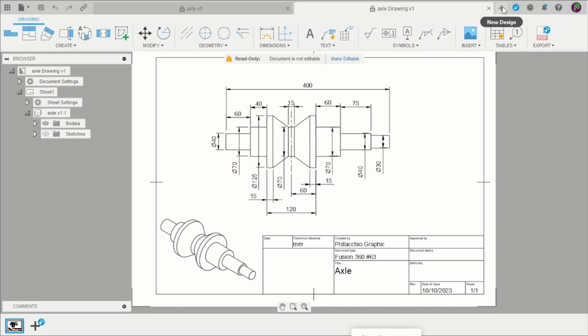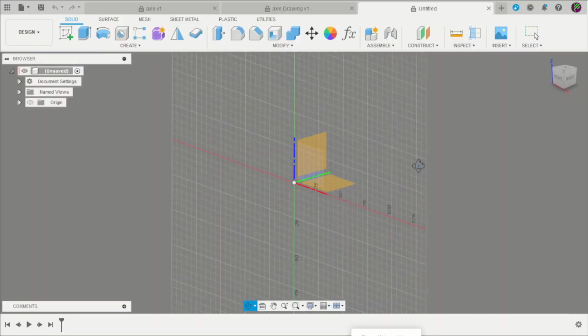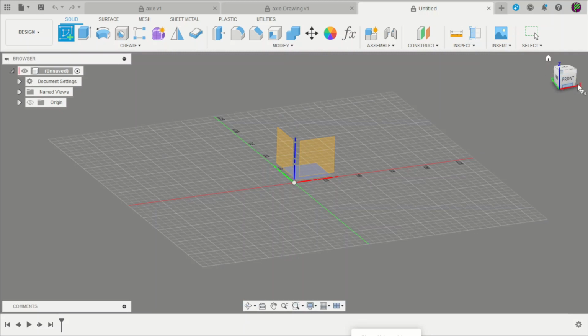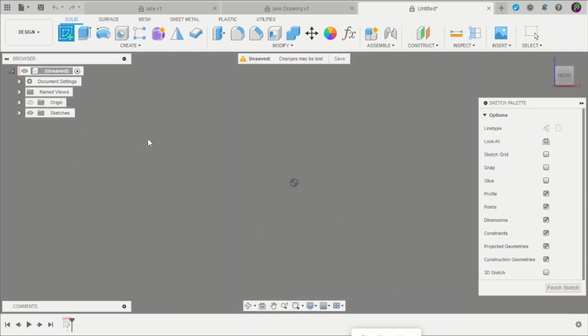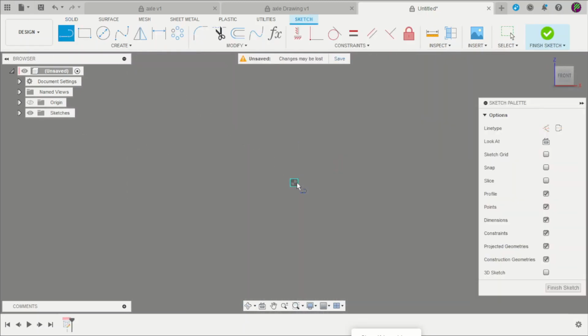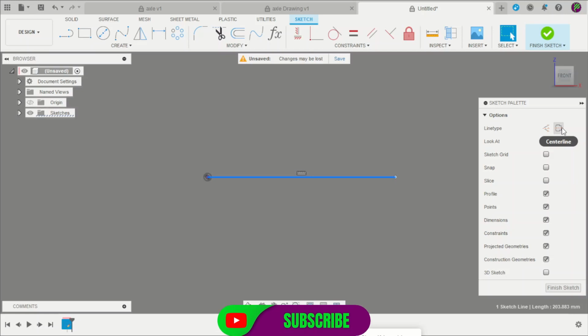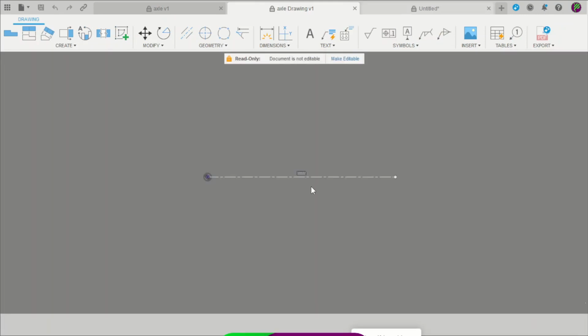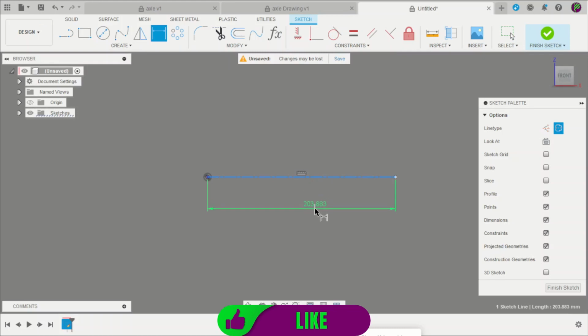Let's start. Create a new design. We can select the Z and the X plane. Start by creating a horizontal line. This line you can change to a center line. This has 400 millimeters.